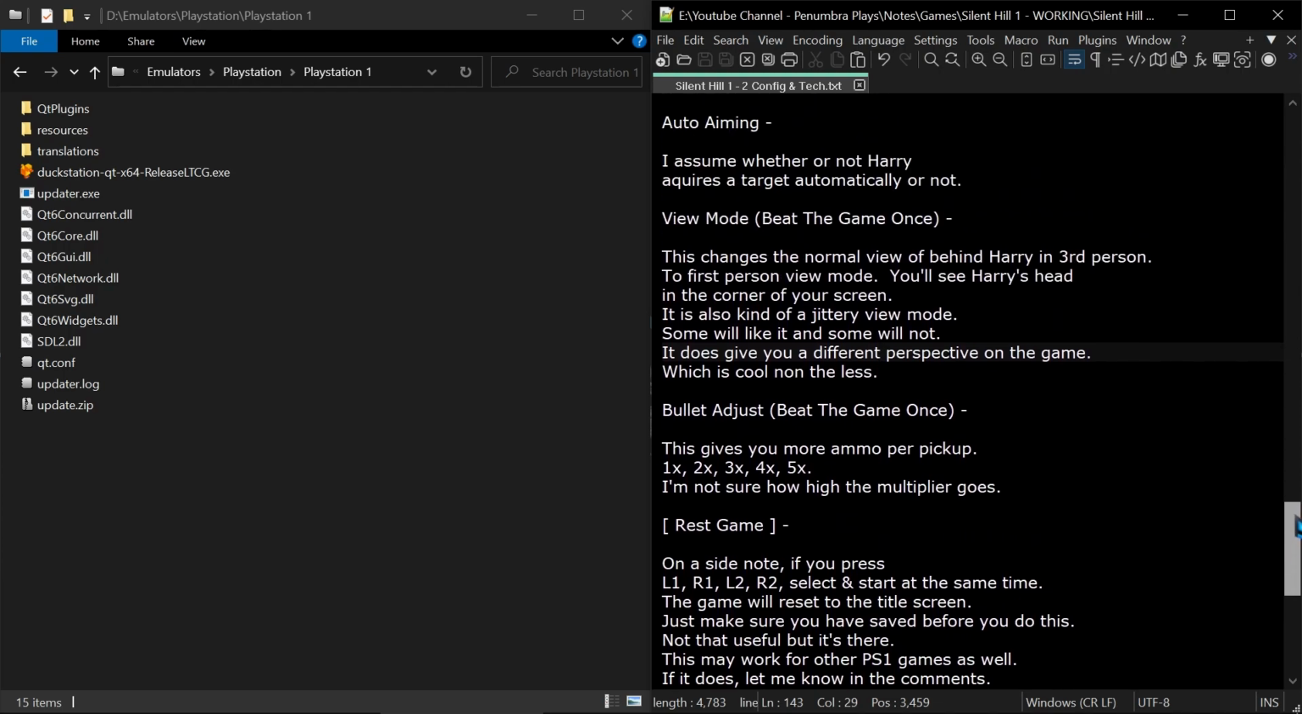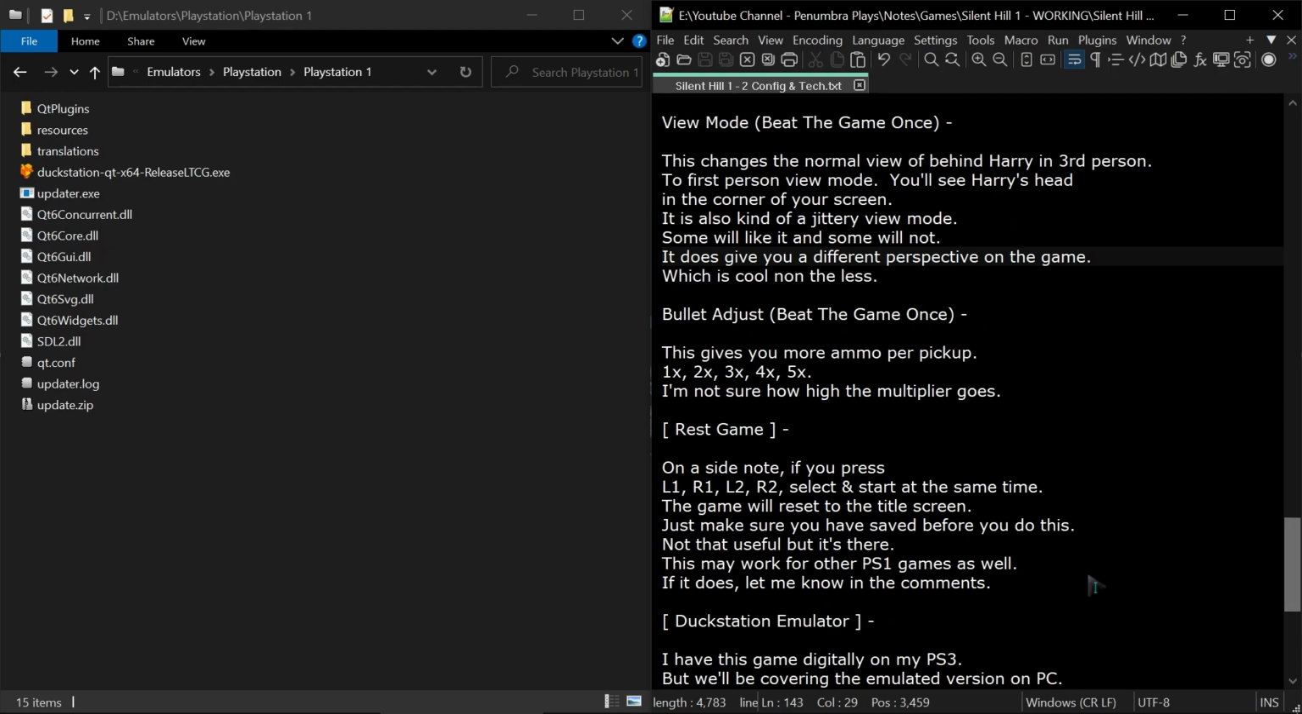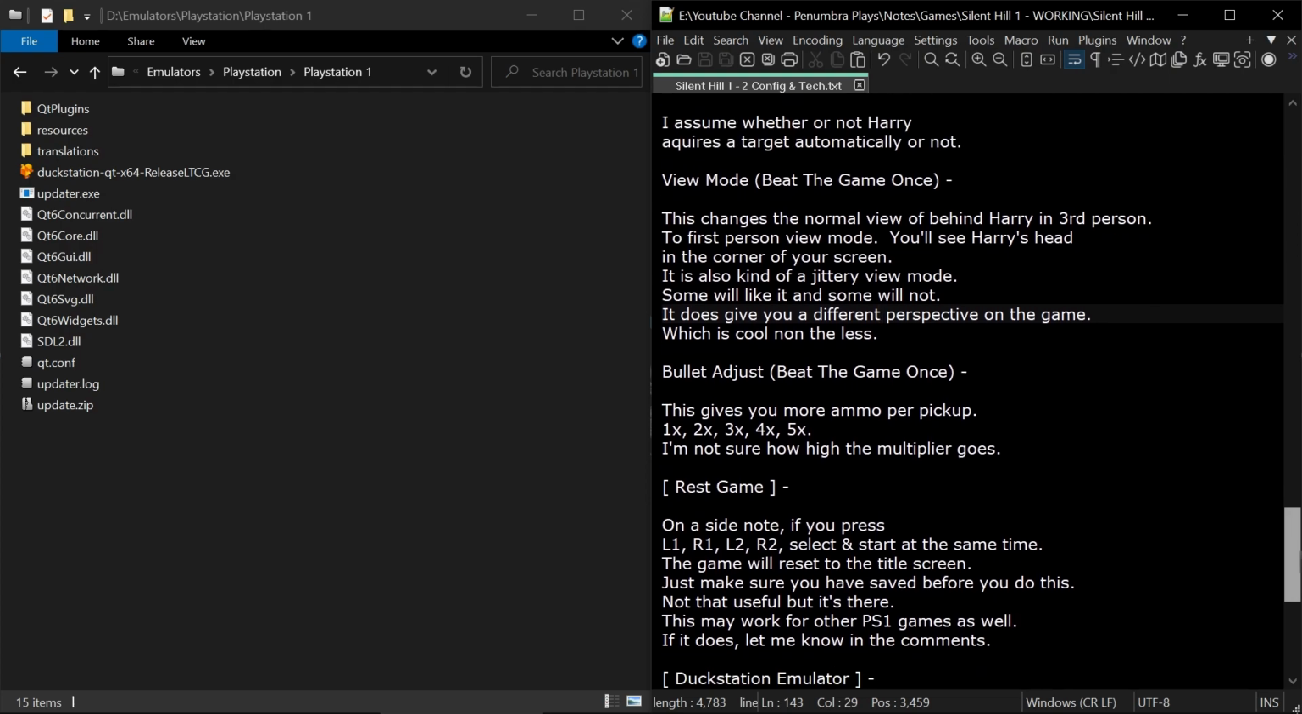And then the last little thing that you can do that you may or may not know about is if you press L1, R1, L2, R2, and select and start all at the same time, the game will reset you to the title screen of Silent Hill 1. Just make sure you have saved before you do this. Not that useful, but it's there. This may work for other PlayStation 1 games as well. If it does, let me know in the comments, because I don't know. It may just be a PlayStation 1 thing where you can do that in most of them. But it definitely works in Silent Hill 1.